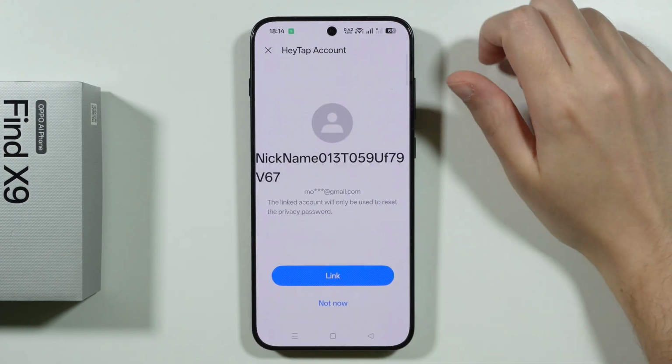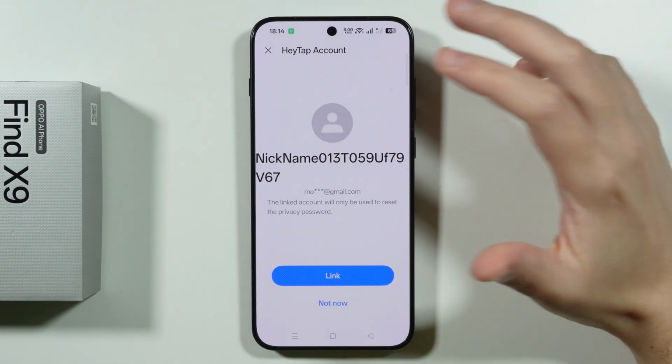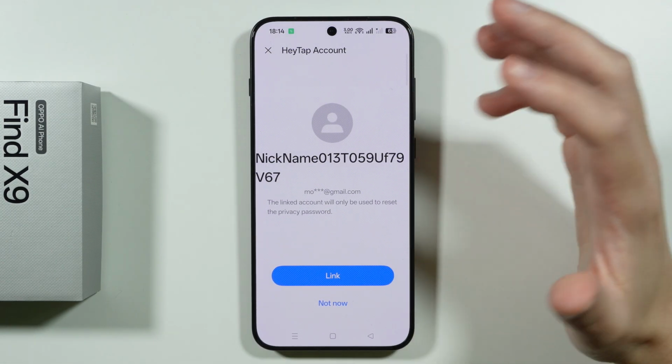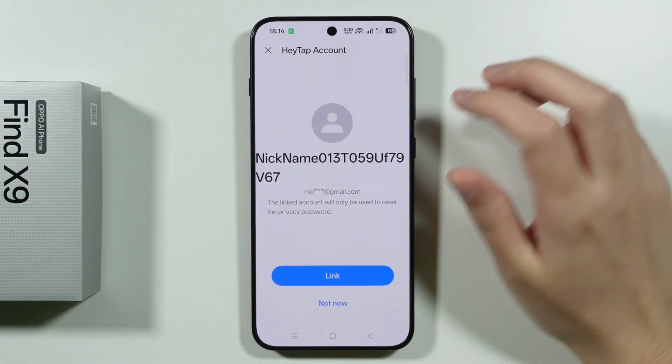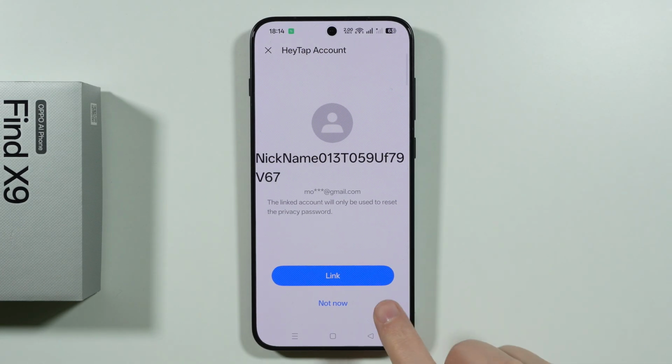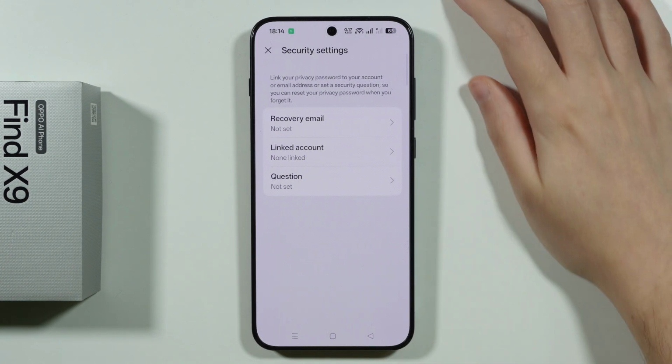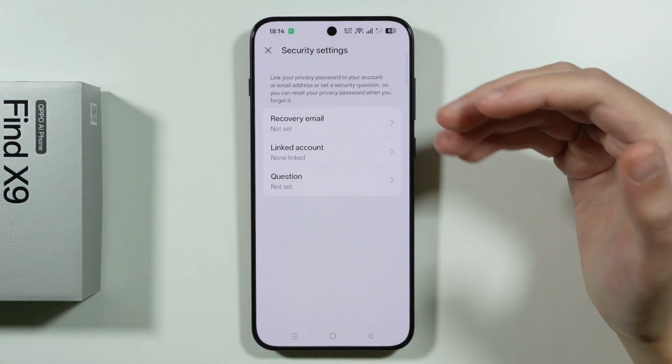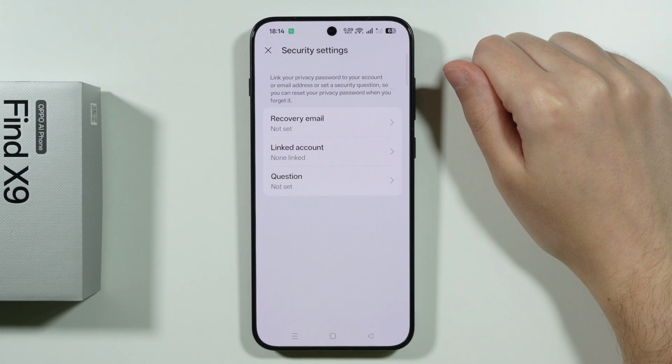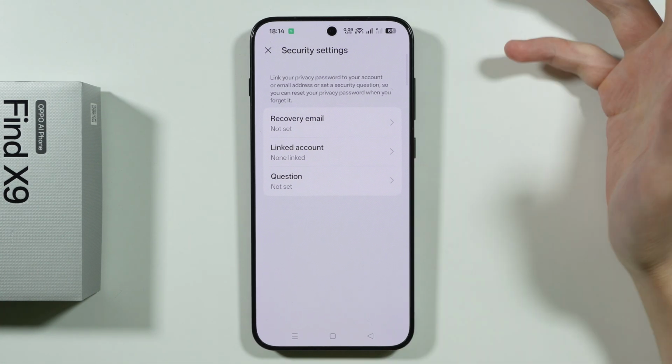Enter your password twice. You can also use your HeyTap account or OPPO account in order to be able to recover the password in case you lose it. So if you want to, you can just choose the link. If not, then of course we can tap on Not Now. And then we have security settings. So we need to use one of these three options as a safety method, the recovery method.